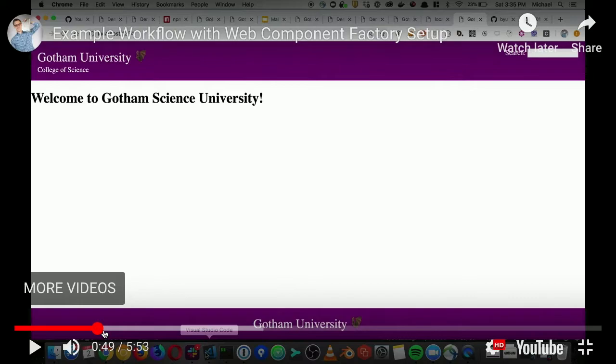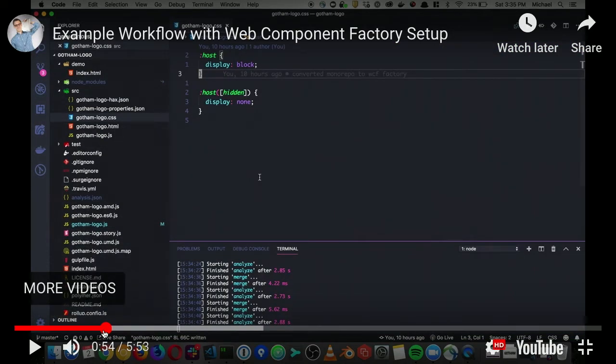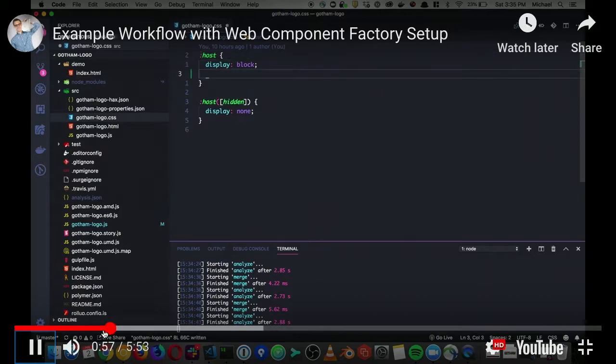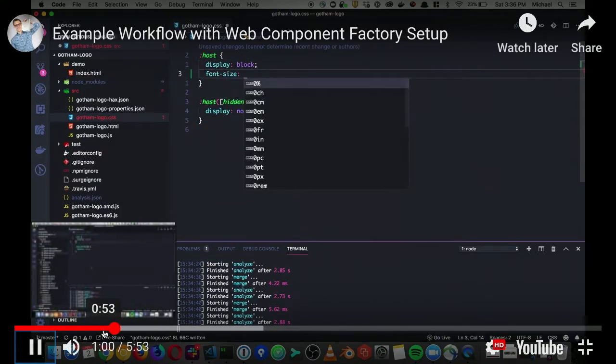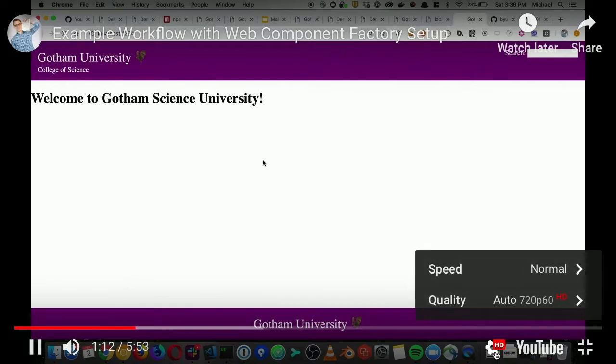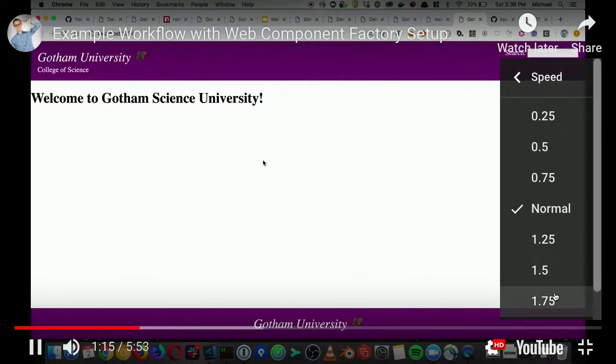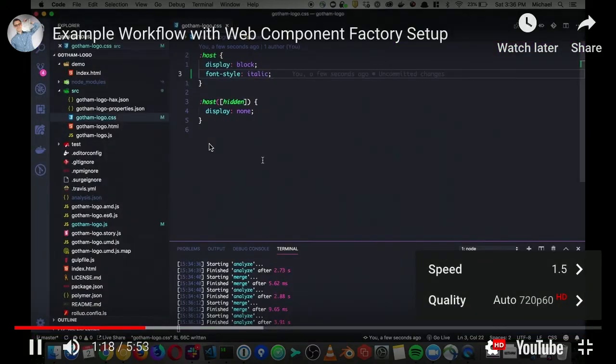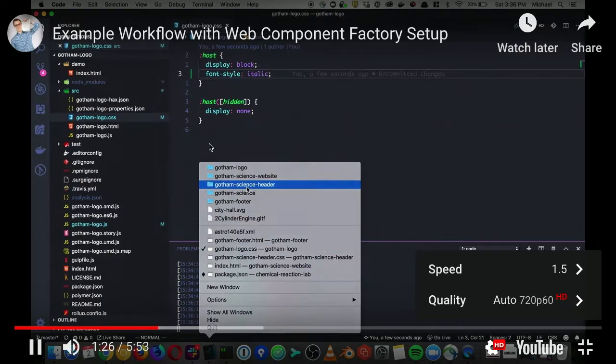All right, so at the same time we're working on the website, we're going to pop open Gotham logo. And this is an element that's sitting inside of our Gotham main organization. We're gonna italicize it. That's what they said. Let's speed it up, shall we? No, let's sit through this whole thing. Okay, so bam! That's good. We italicized it. Now what else did they say?